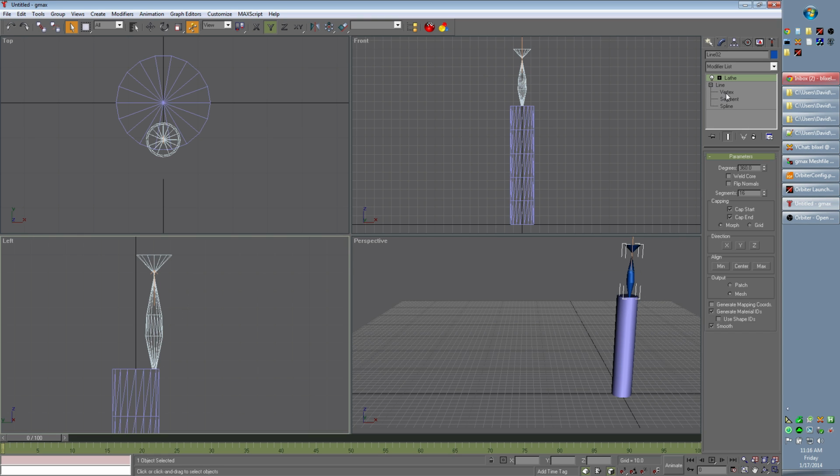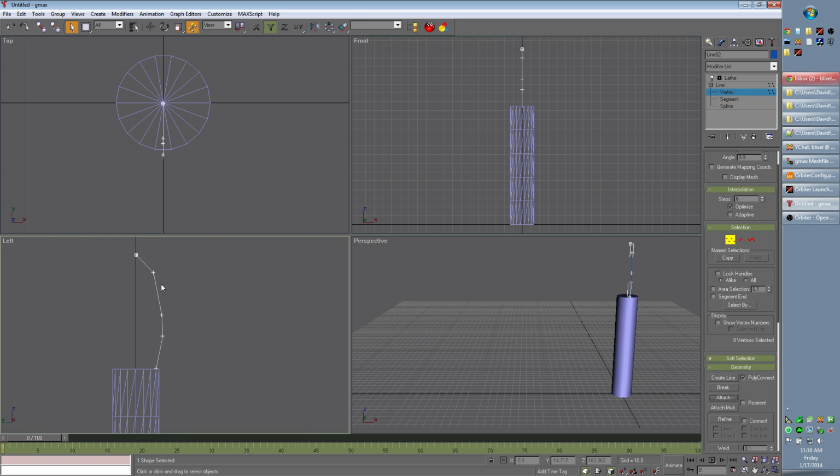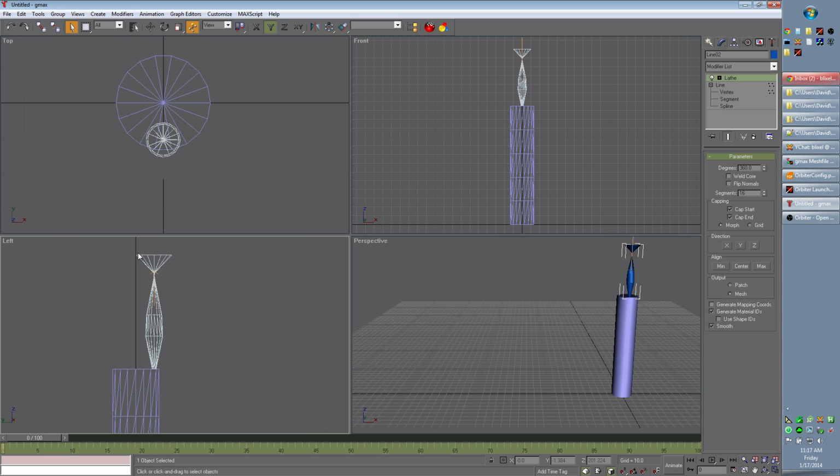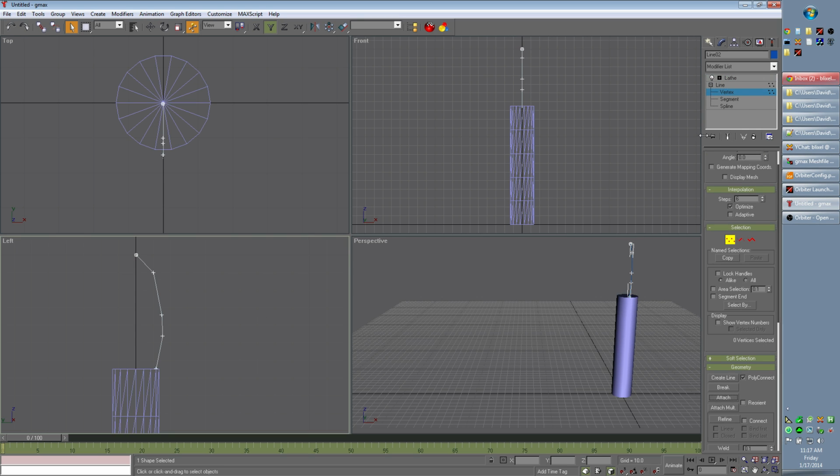Again, we'll go to line, vertex, and for whatever reason, this is the point where it's saying that it's going to spin the lathe, and I don't really get that. You would think it would be the center point, but it's not, for some reason that I don't completely understand. So again, we'll delete this segment and we will try again to get our vertexes where we want them.